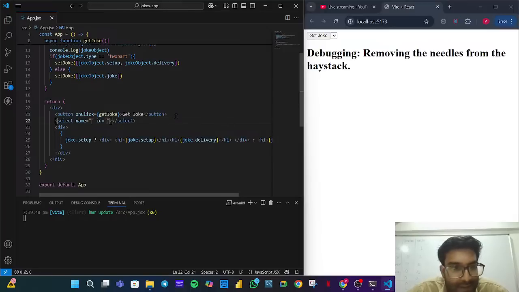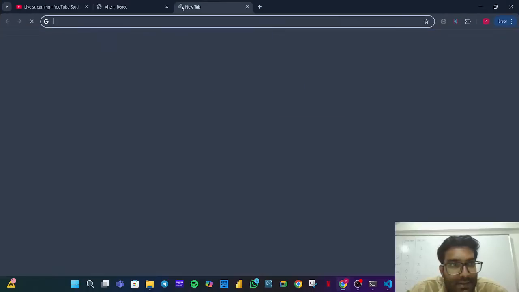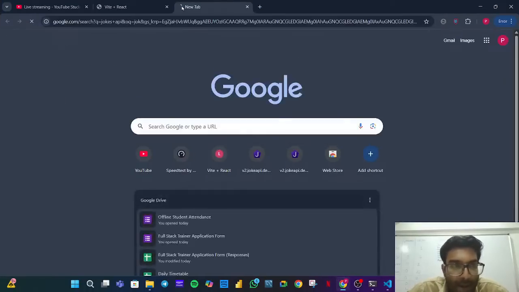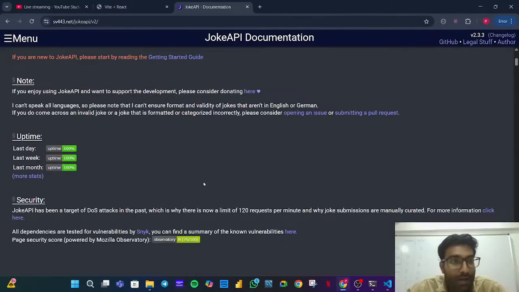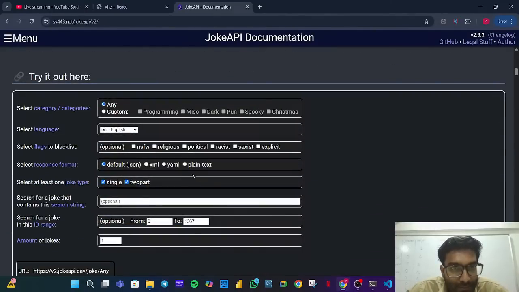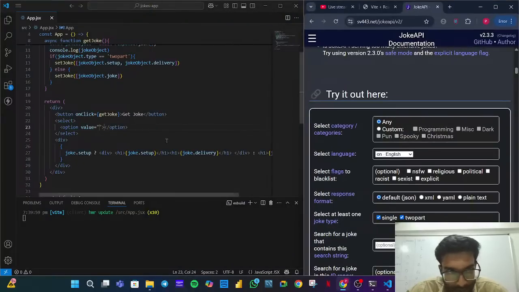So I'm going to make one select option. Okay. So let us name this select option. Okay. And inside this, let us create the options, OPT. Okay, first of all, let us see how many categories we have inside our jokes. So let us go back to our jokes API documentation. And here we can see we have programming, misc, dark, pun, spooky, Christmas, and any. So I'm going to make all these categories.